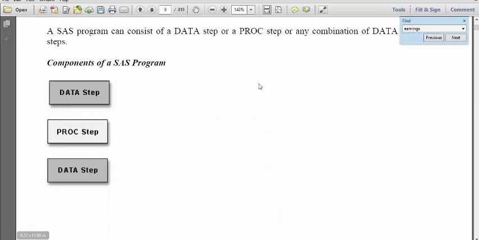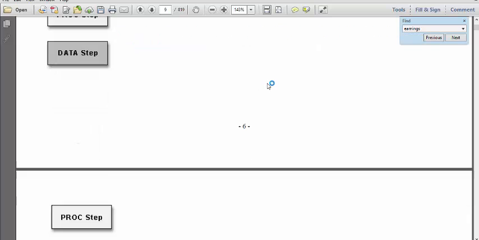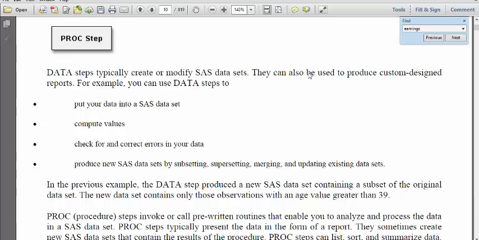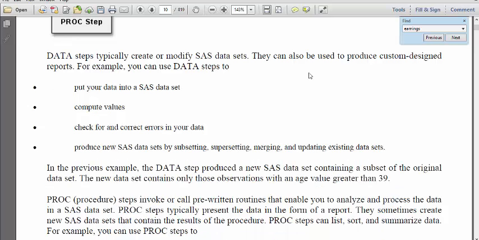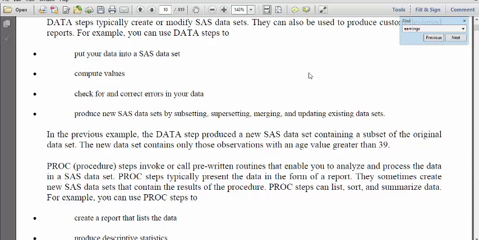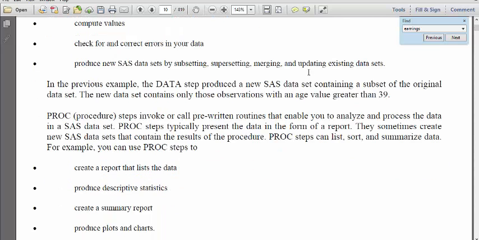So components of a SAS program include a data step and a proc step. Data step typically creates or modifies a SAS data set. They can also be used to produce custom design reports. For example, you can use data step to put your data in SAS data, compute values, check for and correct errors in your data, produce new SAS data by subsetting, supersetting, merging and updating existing records.